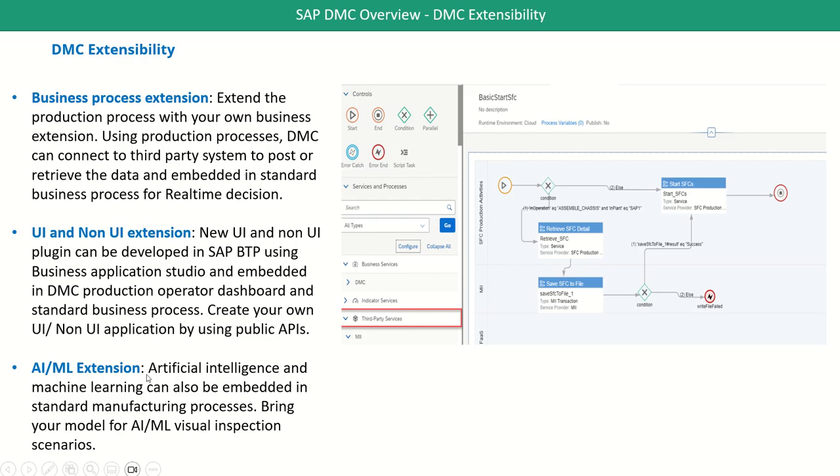Coming to the AI ML extension. The AI ML extension gives you the ability to create or develop your own model, and that model you can use in your business process execution as well.